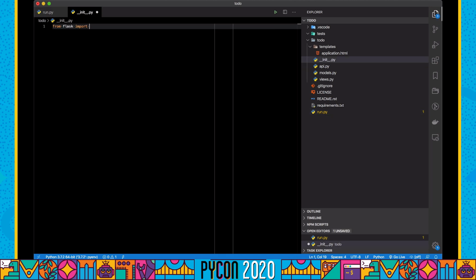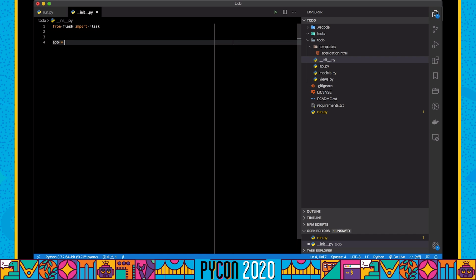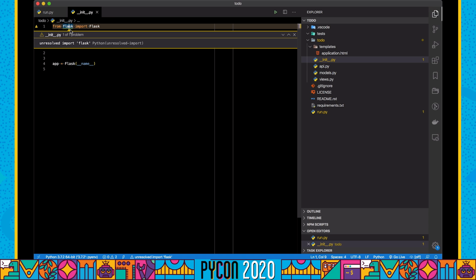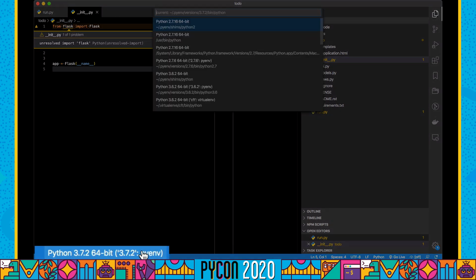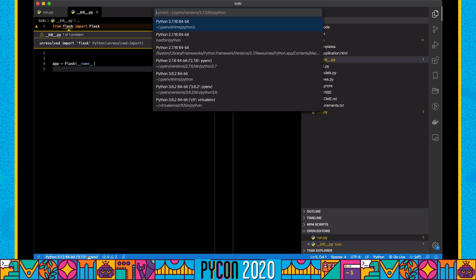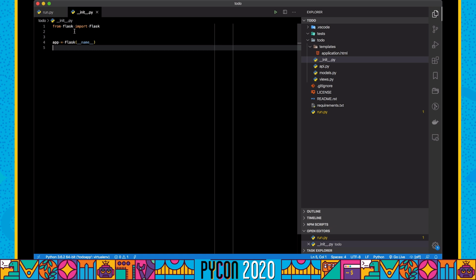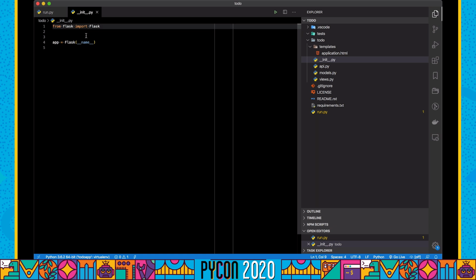So let's go here, let's import Flask, and let's set up the application. You can see that my linter is complaining that it cannot resolve Flask. That's because I'm using the wrong virtual environment. So let's change that. And as you can see, VS Code can actually detect that we have a to-do app virtual environment. So let's use this one. And now we no longer have this warning because Flask is installed inside our virtual environment.